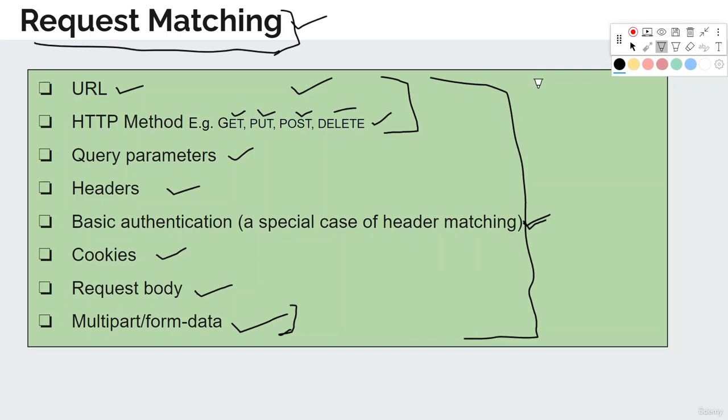Our upcoming sessions will be around these topics. So let's start with our first session, that is URL matching.